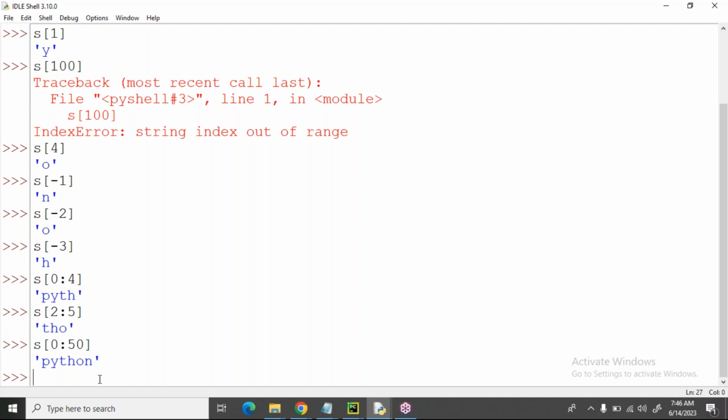See, I'm not retrieving a value. If I say s of 50, then it is wrong. But 0 to 50 means I'm taking from 0 till 50; till 50 range it is accepting. Understood, right? But if I just say s of 50, it will throw an error, because there I'm particularly retrieving a single element.